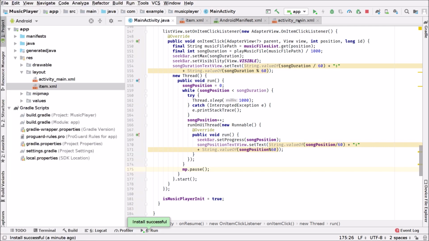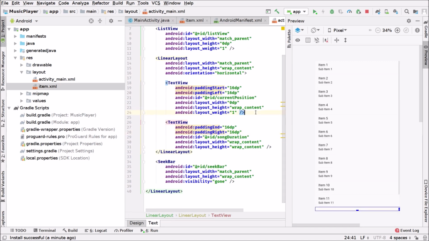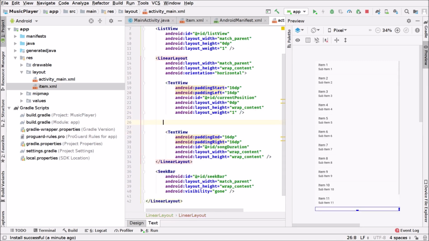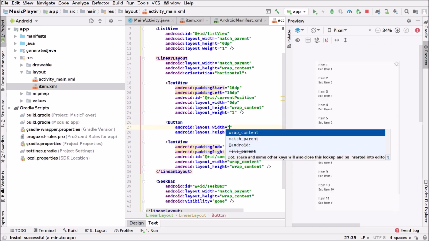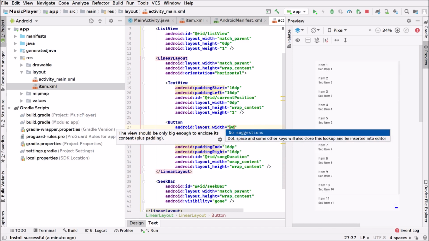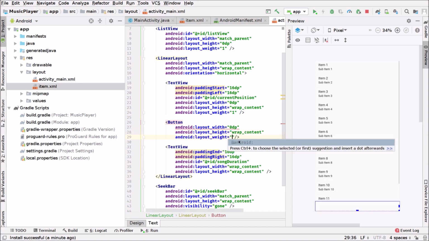We will go to our activity main.xml file, and between these two text views we will create a button. Okay, we're going to say button, and we'll set the width to 0 dp. The height will be wrap content. The weight will also be 1.